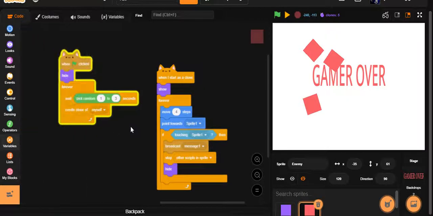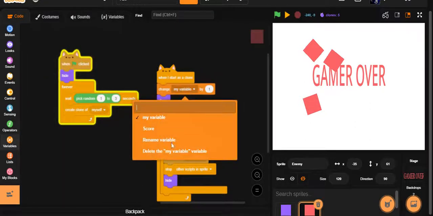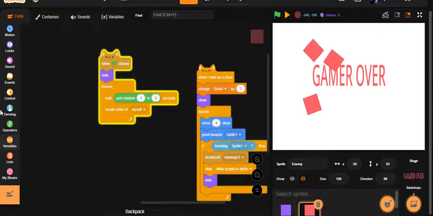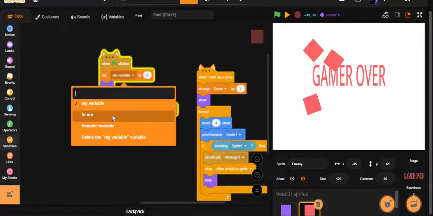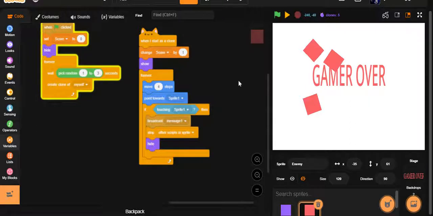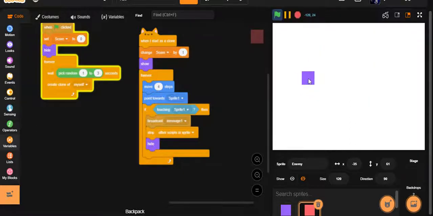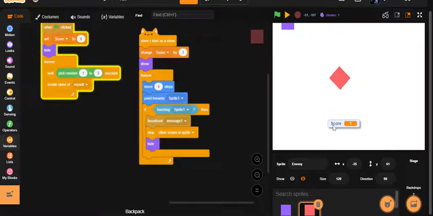So when we start as enemy, change score by 1. And same thing goes for when we start. We just want to really make sure that score is 0. Wait, I forgot to actually show the variable called score. I'm just gonna show it, bring it down here, maybe make it a large readout. Yeah, right. So let's test it.